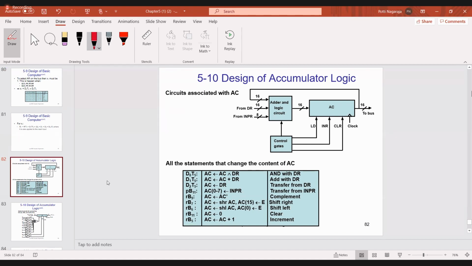See here, load accumulator. We are loading the accumulator. Here also AC plus DR, AC and DR, that is nothing but D0, T5. I'm storing in AC. Then this is nothing but the addition operation and storing in AC. That is D1, T5. And DR to AC, that is also loading. D2, T5, PB11, RB9, RB7, RB6. 1, 2, 3, 4, 5, 6, 7. All these 7 operations I have to do as load operation.